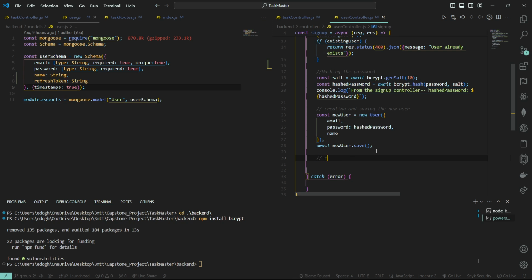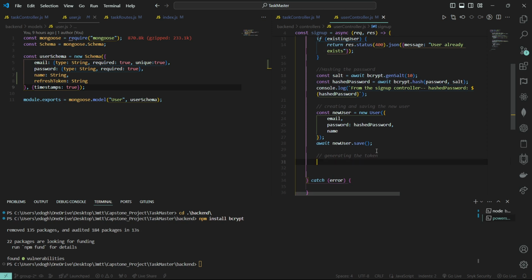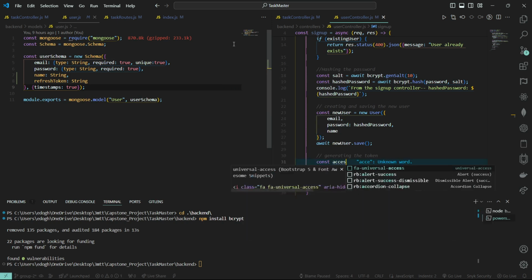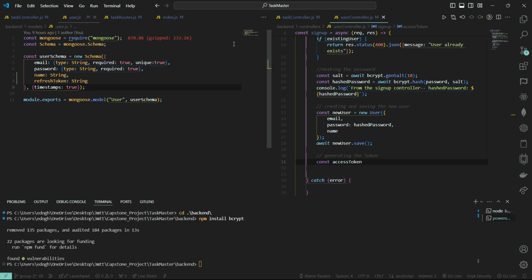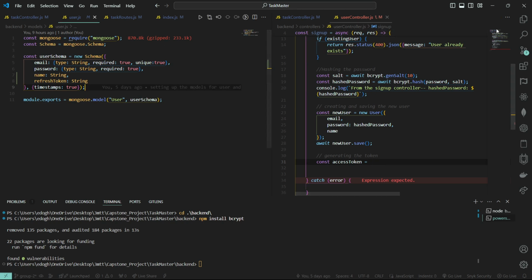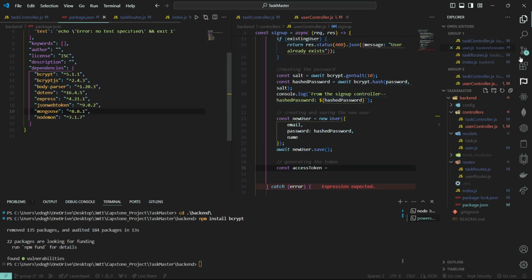Generating the token. So how do we do that? Access token equal to... there is what we call in the dependencies, right? One of the dependencies, there is what we call, let me go to the dependency so we see what I'm trying to say. The dependency.